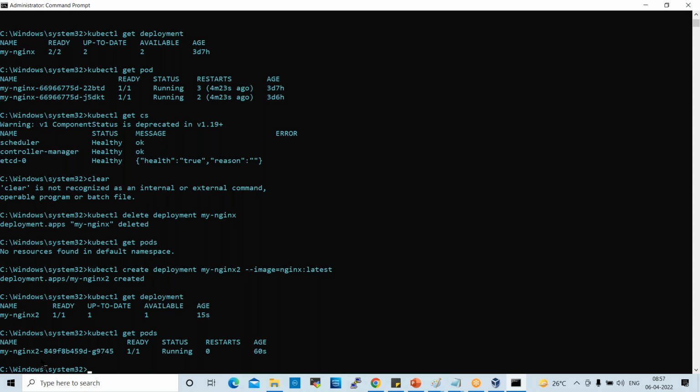If one pod is there and the pod is down, the application will be down. That is why we create multiple pods, so that the application is deployed in multiple pods. If any one pod is down, nothing will happen.